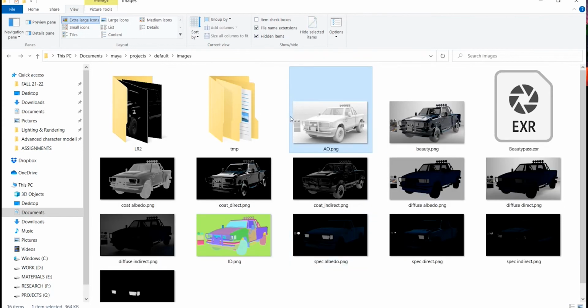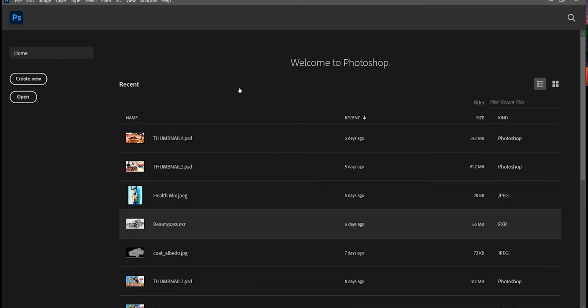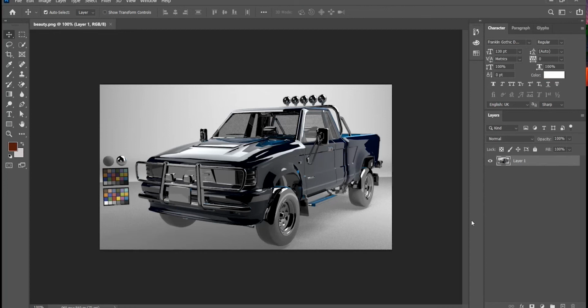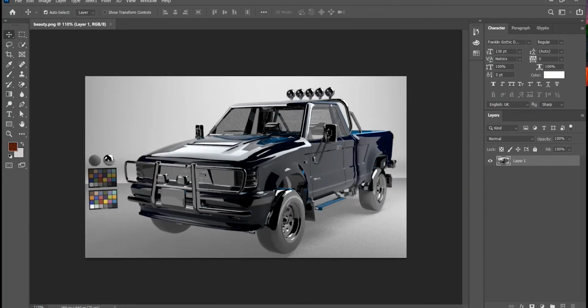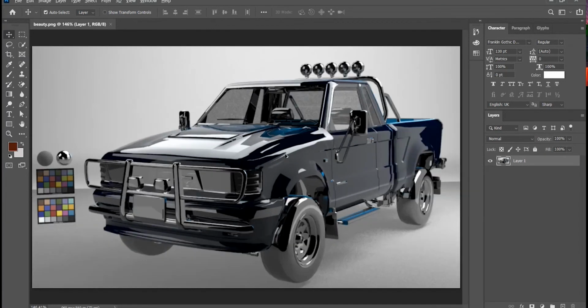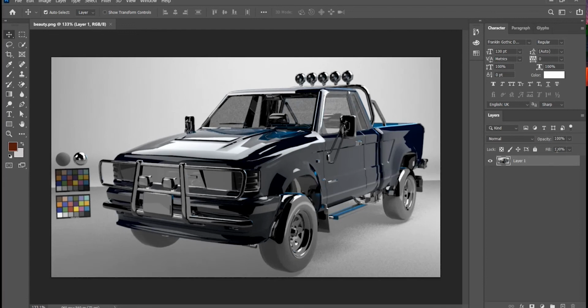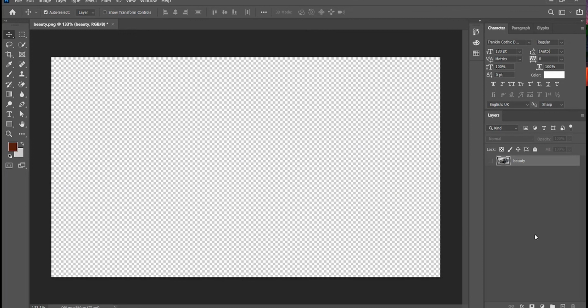I have the AO pass and the beauty pass. First I take the beauty and drop it here, which creates a new Photoshop file with that size. Here's my beauty pass. Let me increase the brightness on my system, it's so dull, maybe because I changed the color of my screen. Let me name this BEAUTY. We are not going to use this beauty pass, so I just disable it.